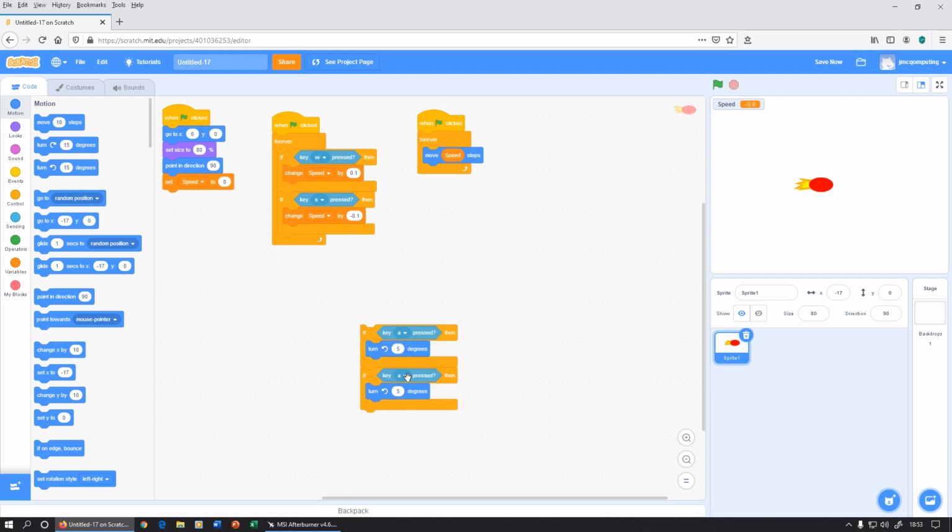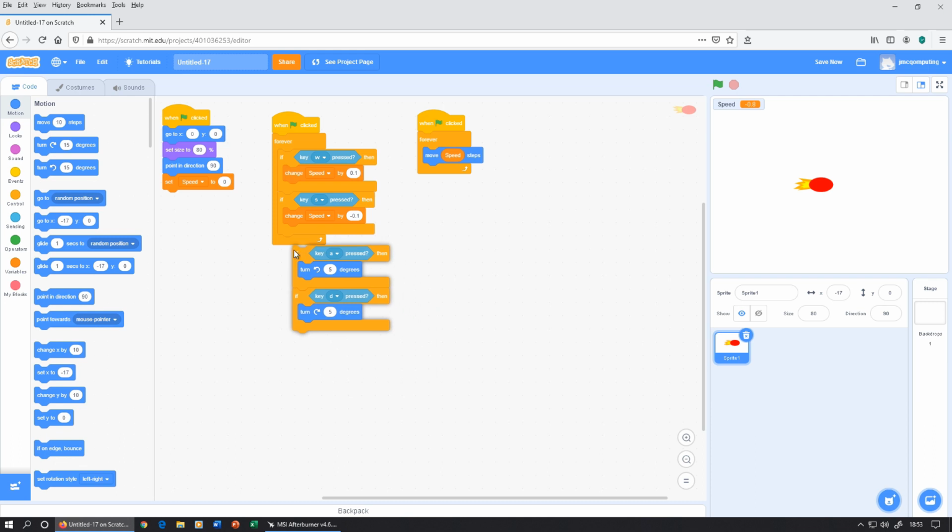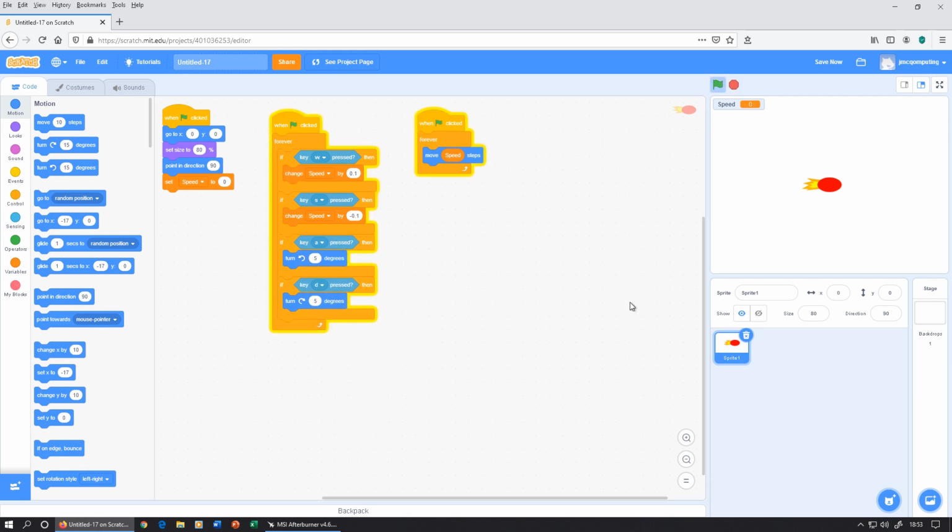We can join that underneath. So we're going to use the D key for our other direction. We then need to take that one out so that we get a turn clockwise and change that to 5 degrees. And then very carefully we need to put that inside the forever loop. So if we run our program again now, we can start to speed up, and we can turn both ways. We can slow down and so on with any of those.